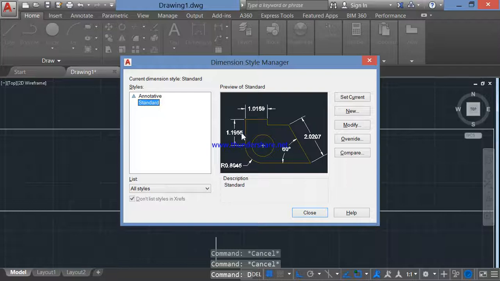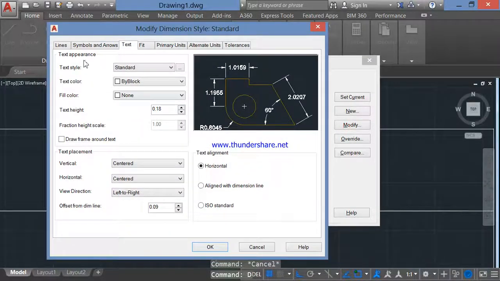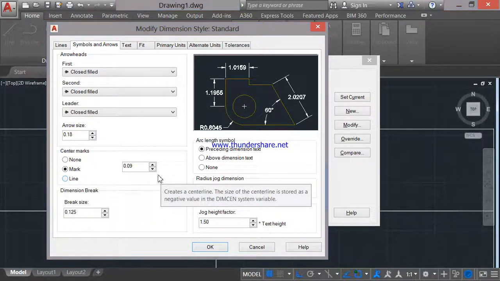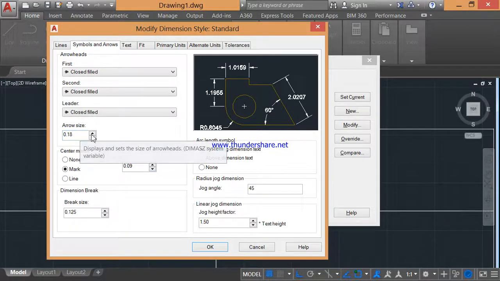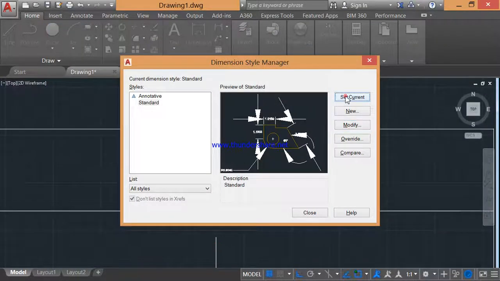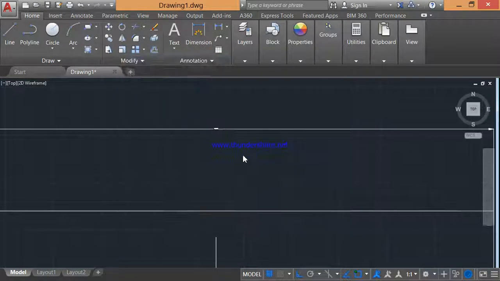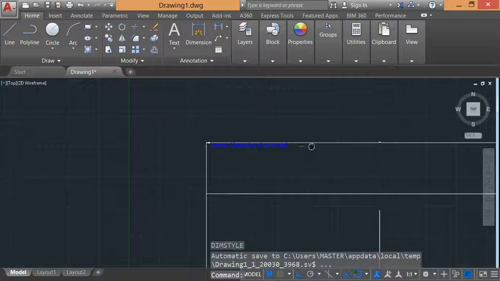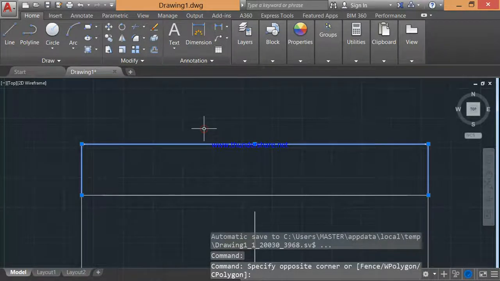D enter, modify. Arrow sizes also, if I need to change them, I need to change them here itself. Arrow size 0.18 is showing here, so make it 1.2. OK, set current, close. When I'm zooming out, you can see my arrow size is increased. I'll increase a bit more.